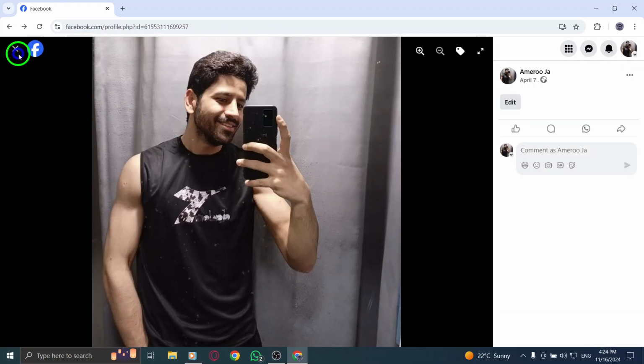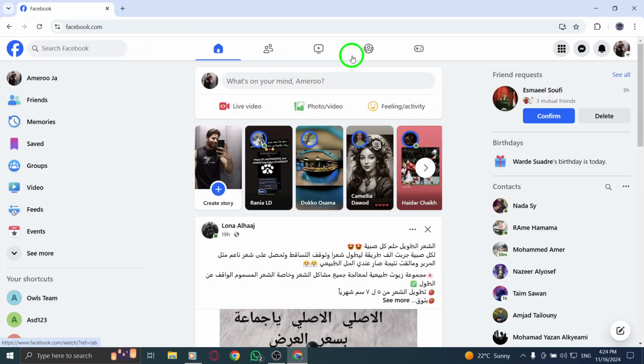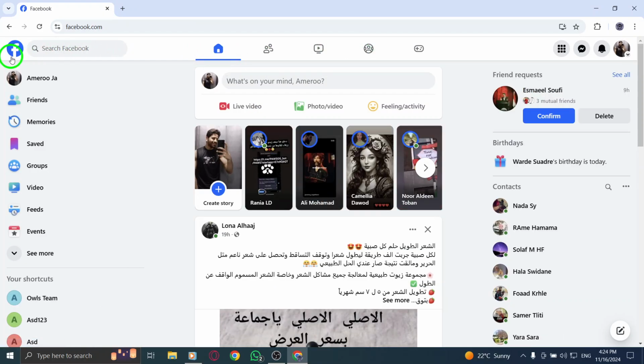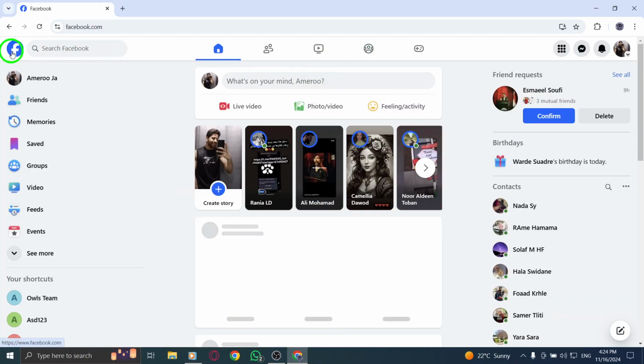And that's it. Your profile photo is now visible to everyone, including people who aren't on your friends list. This is a great way to make your profile picture more accessible and ensure that anyone visiting your profile can see it.